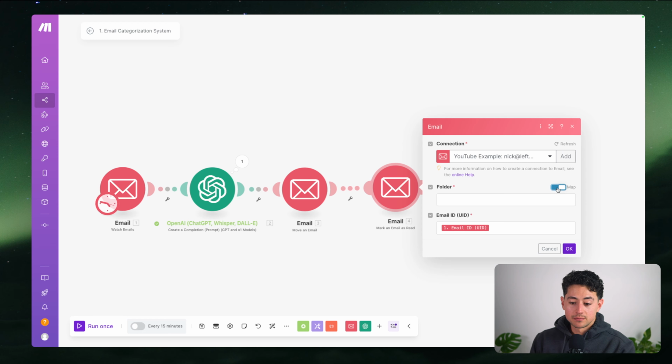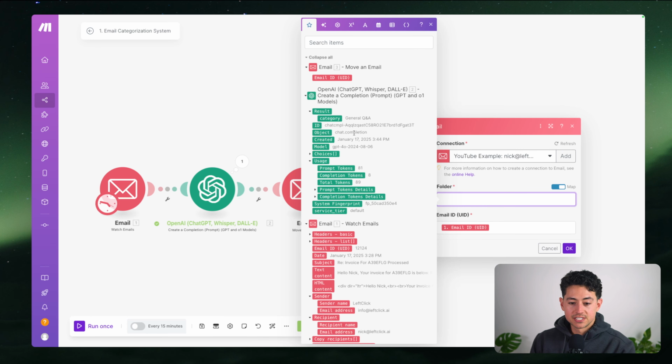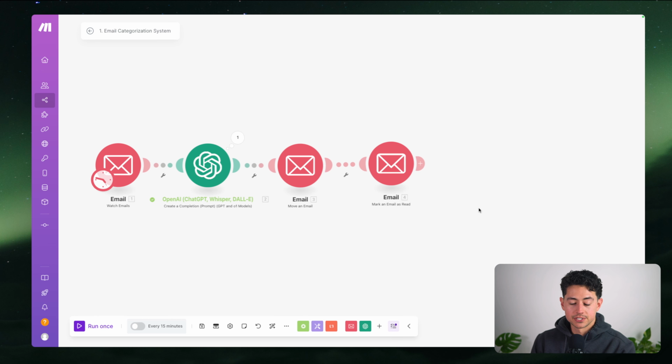And then the folder that this is going to be in, if you think about it, it's going to be this folder, right? Because we just moved it to this folder a second ago. So that should mark our email as read. The thing is, we don't want it to mark it as read on all of them. We only want to mark it as read on some of them.